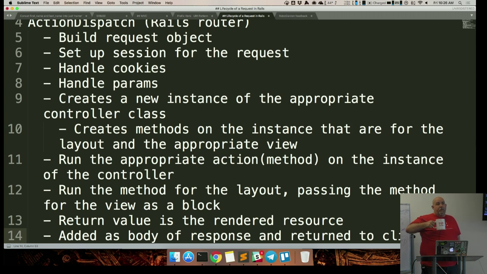Well, Rails is automatically slower than JavaScript. Like Node is faster than Rails by almost a magnitude of 10.